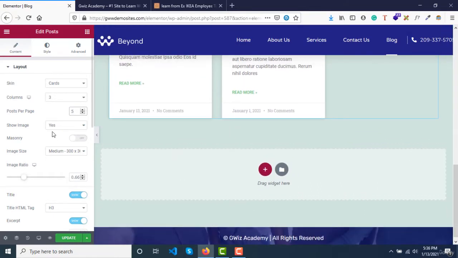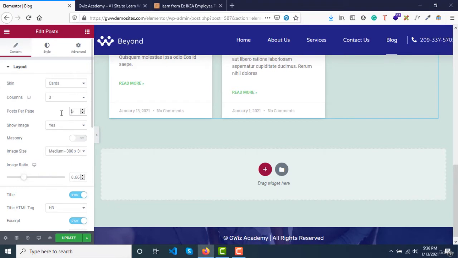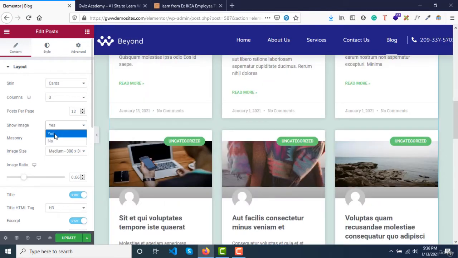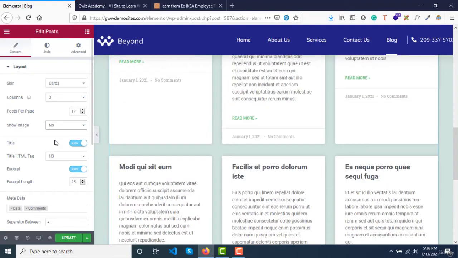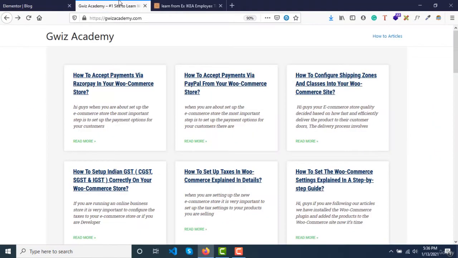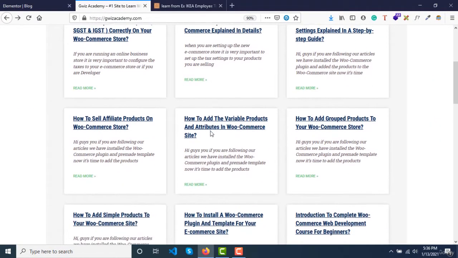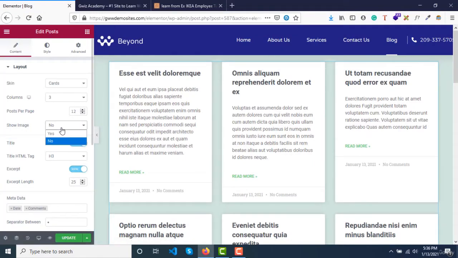Now I'll show 12 articles. Then decide if you want to show image or not show image. You can also leave it like this. This also makes your blog something like this, but anyways we already have feature image set for all the blog articles, so it's fine if we show the image as well. We can customize it.